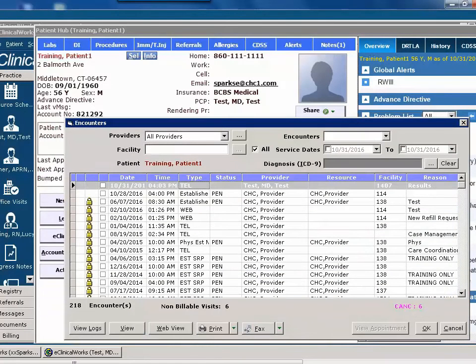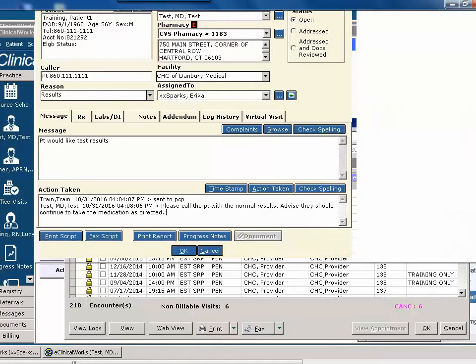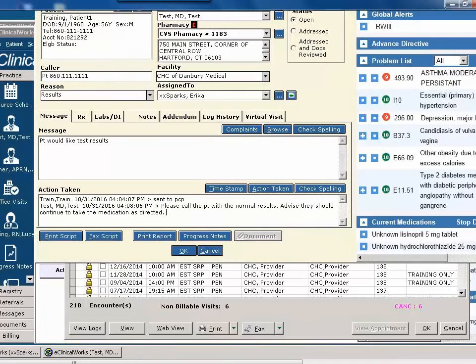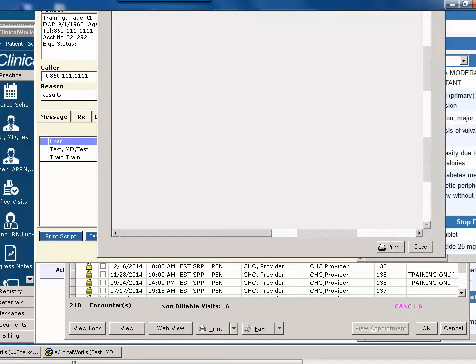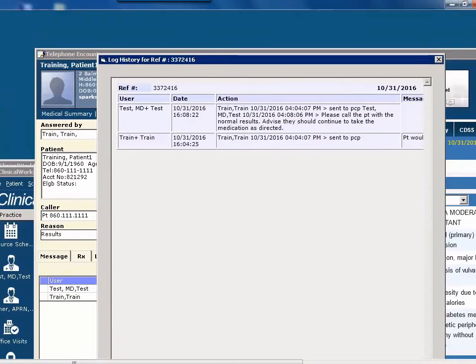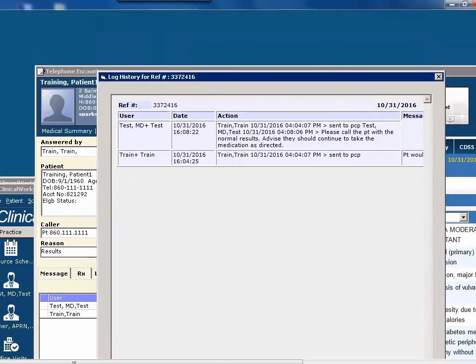Now, when we go back into that telephone encounter, what we'll see is the provider's information, but we don't see the timestamp that the PSA added. It's been lost. When we look into the log history, we can see the times that it's been modified, but the information that was overwritten is gone. So now you've had a chance to see the concurrent lock feature in a telephone encounter.